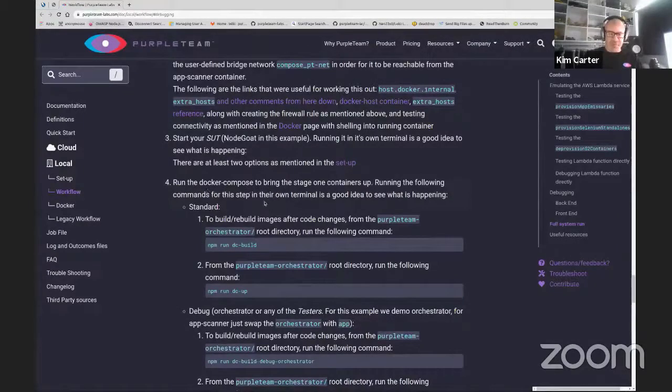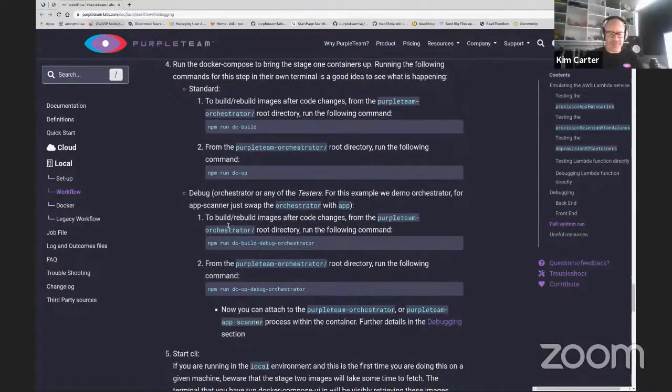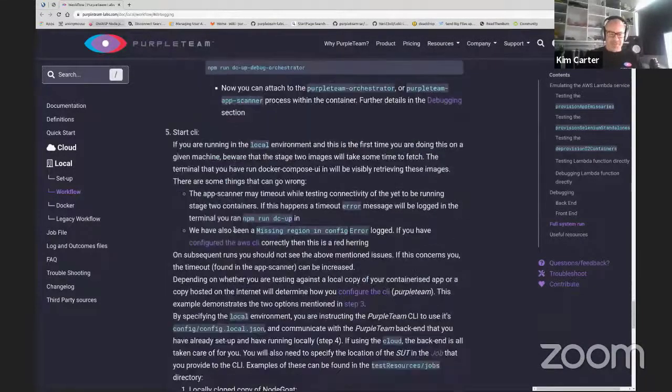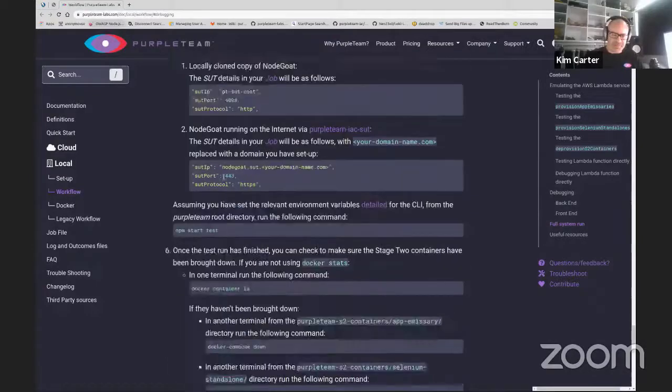So you run the Docker Compose to bring up the stage run containers. So stage run is your orchestrator and your testers, and then start the CLI, and then that actually talks to your back end, and that's pretty much it for that.